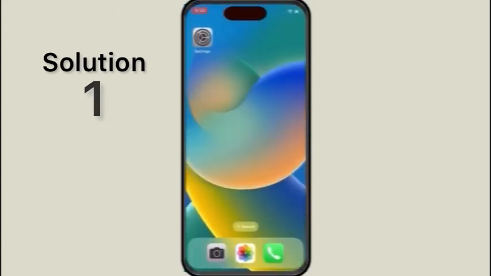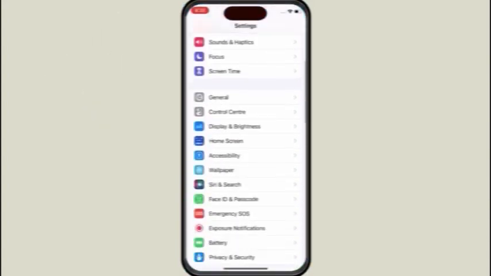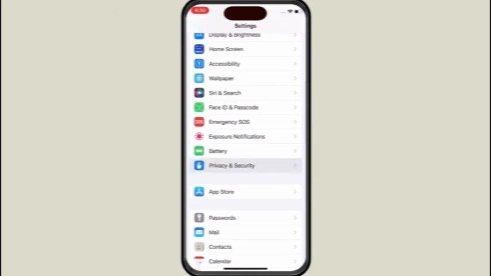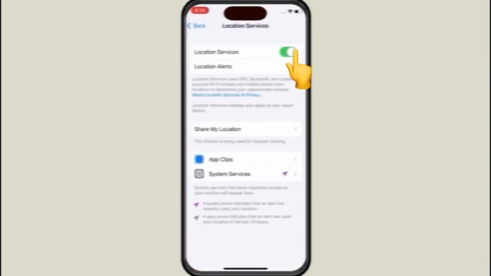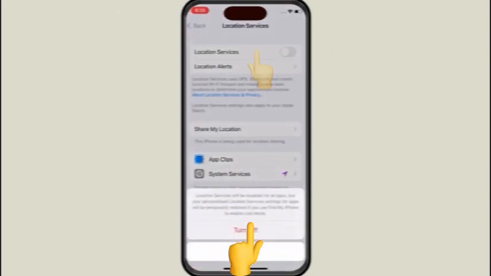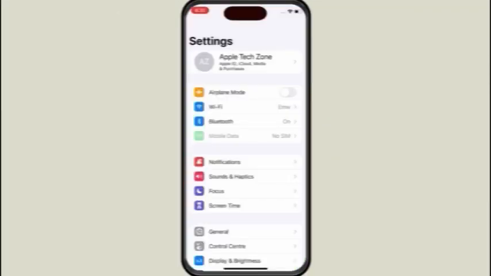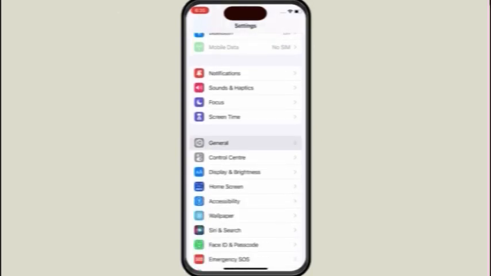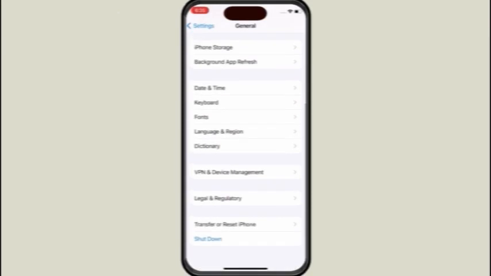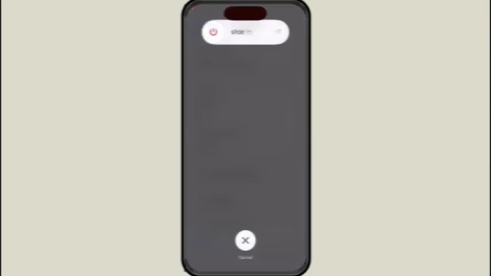Solution 1. Click on Settings app. In Settings page, scroll down, find Privacy and Security and click on it. Click on Location Services at top of the page. Turn off Location Services. In Settings page, click on General. In General page, completely scroll down and tap on Shutdown at bottom. Turn off your device. After few seconds, turn on.